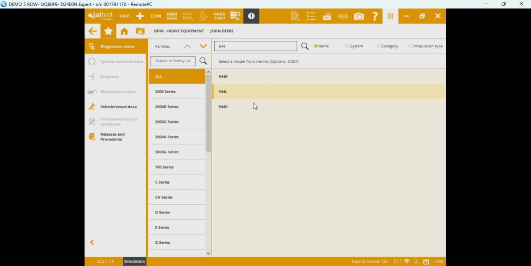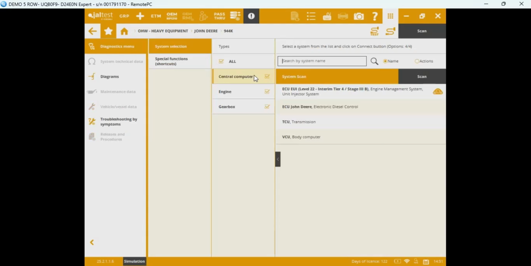For the sake of this demonstration, so we can just get deep into the diagnostics world, we're going to choose a 944 wheel loader from John Deere. We have 3 different variants, and we want to just step in and see what's the scope when we are trying to do an advanced diagnostic procedure with one of these engine control modules.